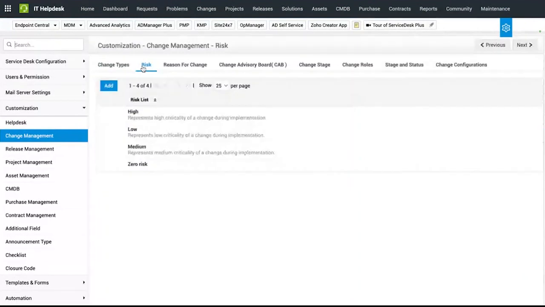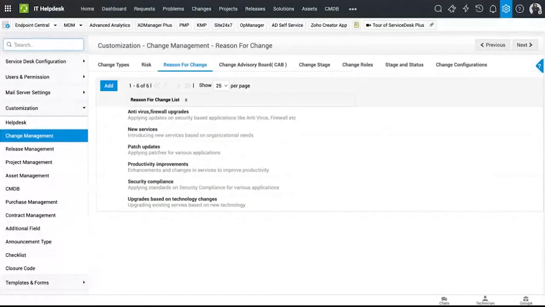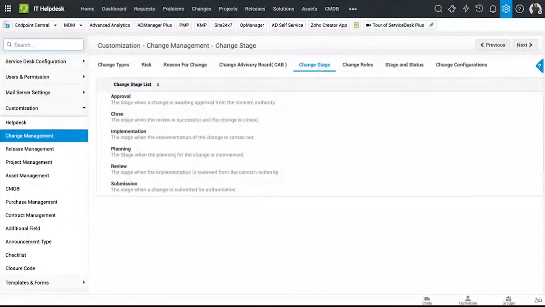Next is your change risk. You can create multiple kinds of change risk right over here. You can create different kinds of reasons for changes so that you can easily record what kind of change it is and why this change has been created. And like I told you guys earlier, you can create different kinds of change advisory boards or CAB groups right over here and add members to each of them. The change stages, these are the six change stages that are available to you.